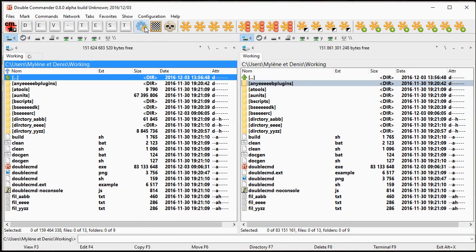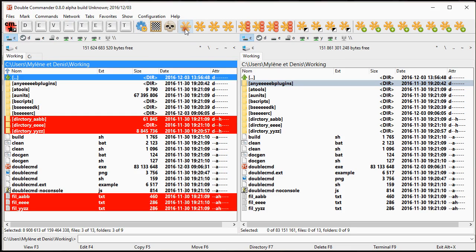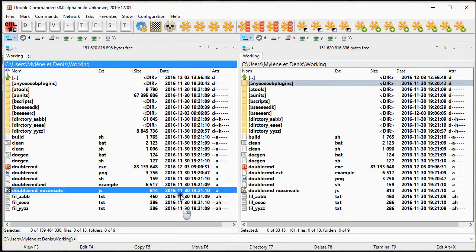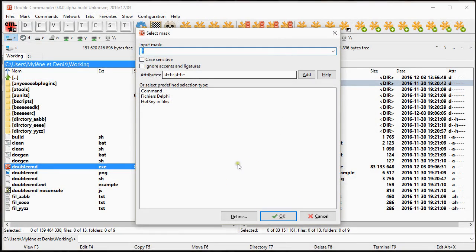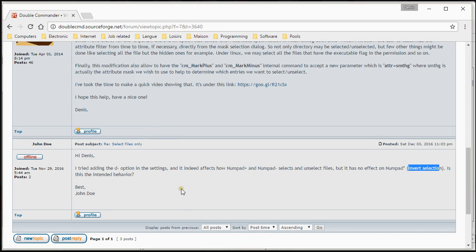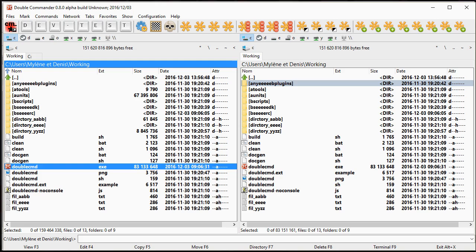And this will not affect our global settings. Remember, the global setting we put here was H+. So even if we have done something funny with the mark plus command here, it does not affect the global setting that we have for these big ones. So I hope this will work and will answer the request the person made on the forum. Thank you very much for your time.